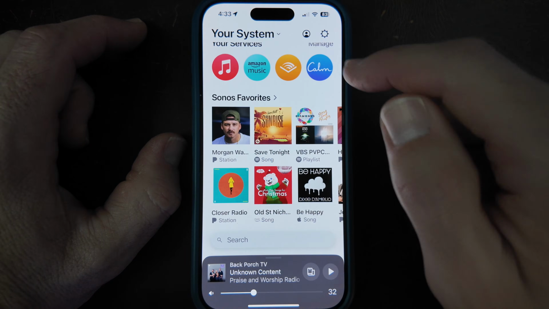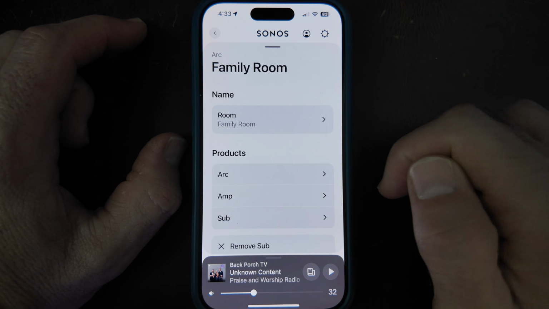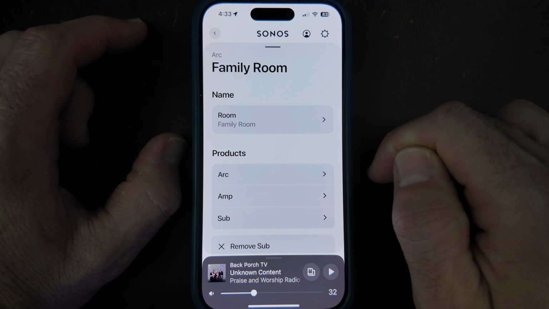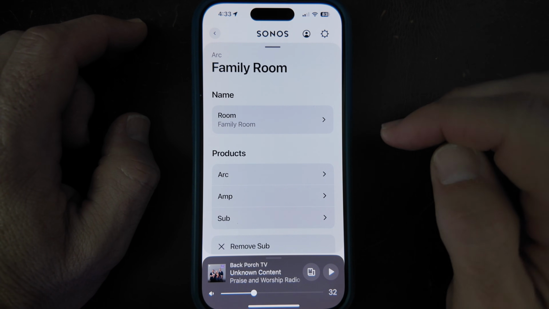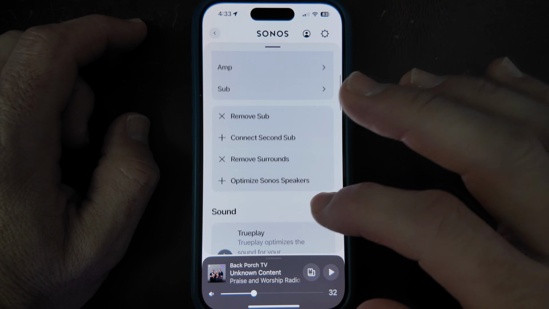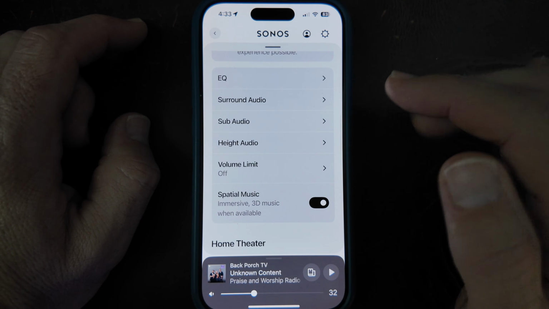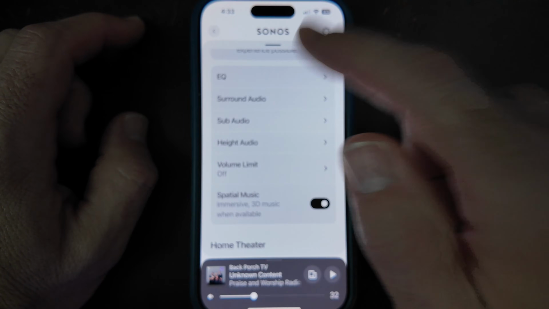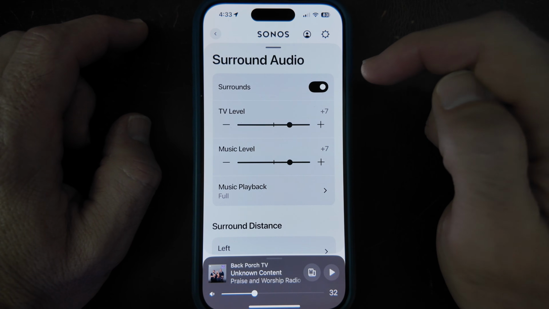So let's go into settings and let's go into the family room. In this room, I have a soundbar and I have rear speakers as well. A common thing that people ask for is how do I adjust the rear speakers in a soundbar configuration? If I scroll down and I go into the EQ, I'm going to see surround audio. This is my rear speakers, known as the surrounds.